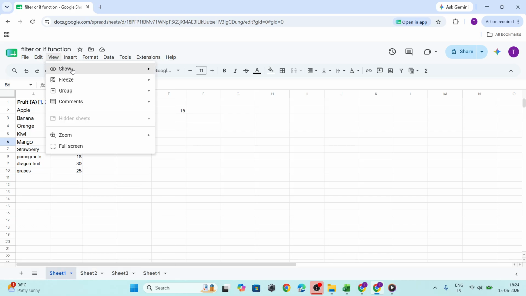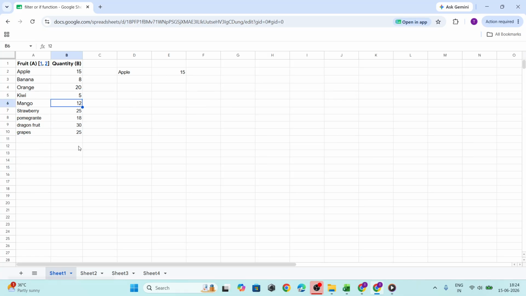Once you click Full Screen, Google Sheets will switch into a more expanded viewing mode, giving you a larger workspace and reducing visual clutter on the screen. If you prefer using keyboard shortcuts, there are also quick ways to do this depending on your device.